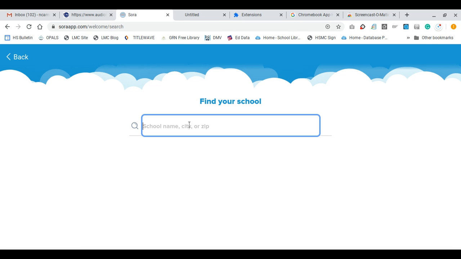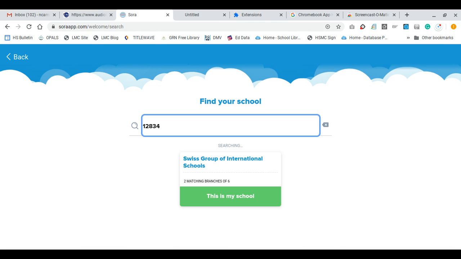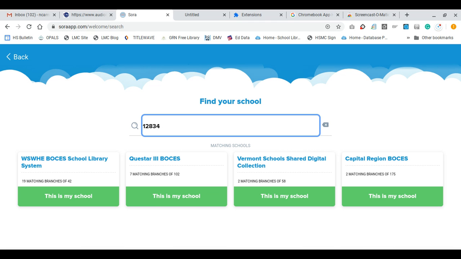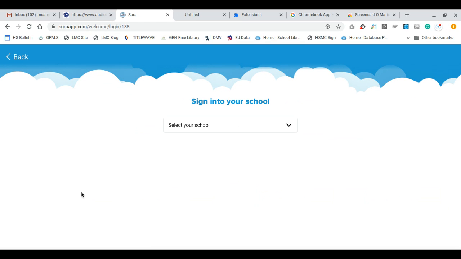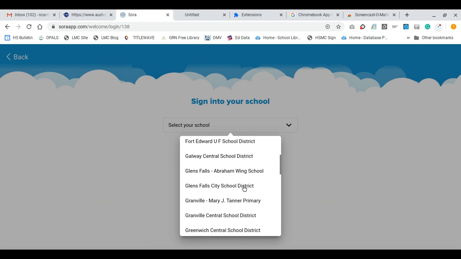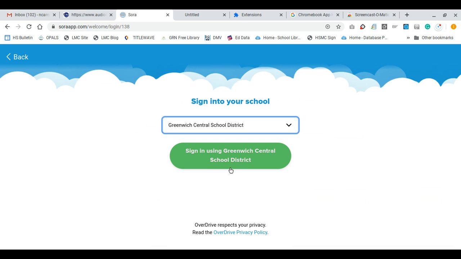You can either type in the school name, but that's more difficult to do. So we're going to type in the zip code, and our Greenwich zip code is 12834. If you'll notice over here on the left, it says Washington Warren Saratoga Hamilton Essex BOCES, and that is us. So we're going to click on this as my school. We're going to have a drop down box here. We're going to click on that and go down to Greenwich, and then we're going to sign in using Greenwich.